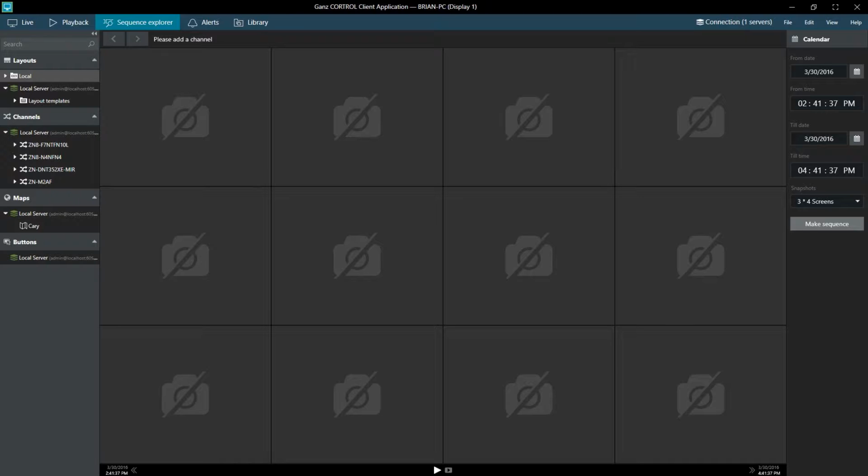Now that we are familiar with the functions of the Sequence Explorer, let's bring it together and create a sequence. To start, let's go to the calendar and enter a date and time span. Click on the From date to manually enter a date, or click on the calendar icon to select a required date. With the date set, let's click on the From time and set that as well by manually entering the time.